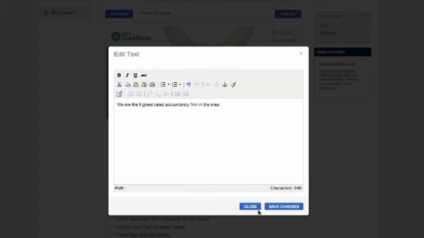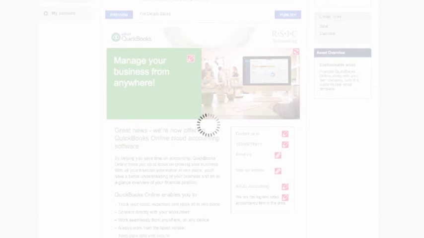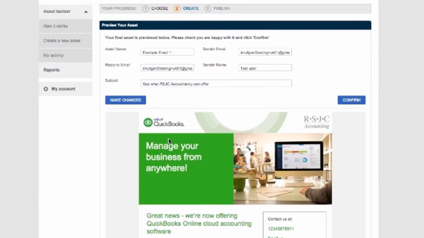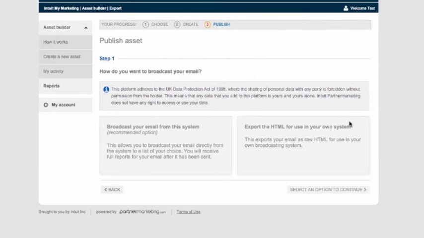And once you're done with customizing the content for your email, you have two options for your next step. Either click on Preview to take a final check, or press Publish to roll out your campaign. Confirm you're happy with the way your email looks and move on to broadcast. When you choose to roll out, My Marketing makes broadcasting your email campaign incredibly easy too.